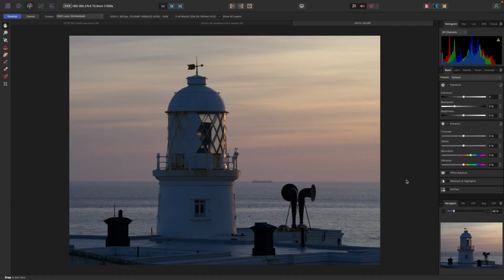Hello, in this video we're going to take a look at Affinity Photo 2's non-destructive editing process, the tools you can use non-destructively and how this adds creative choices right through your editing workflow. Non-destructive editing has been one of the advances in photo editing over the years. It means that you can change your mind about the settings and tools you use to edit your photo long after you've applied them and then moved on to the next.